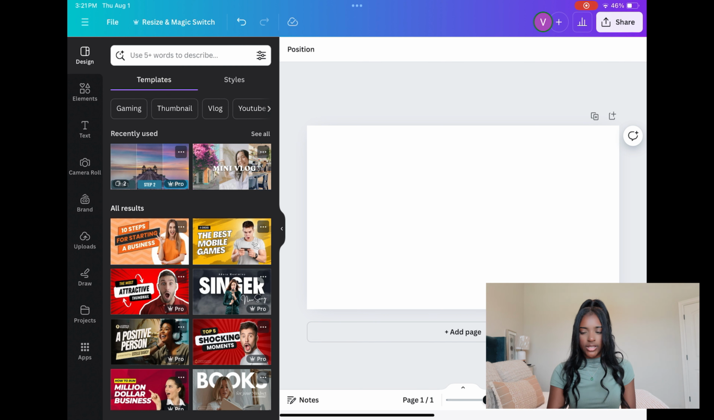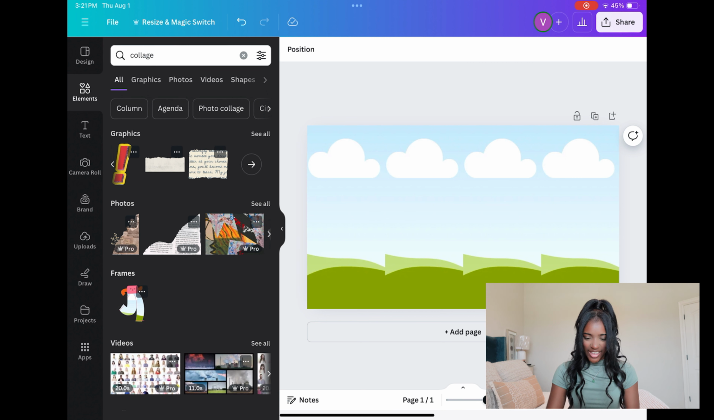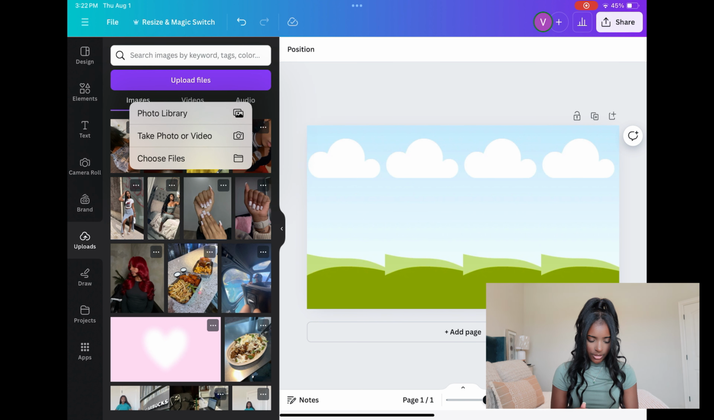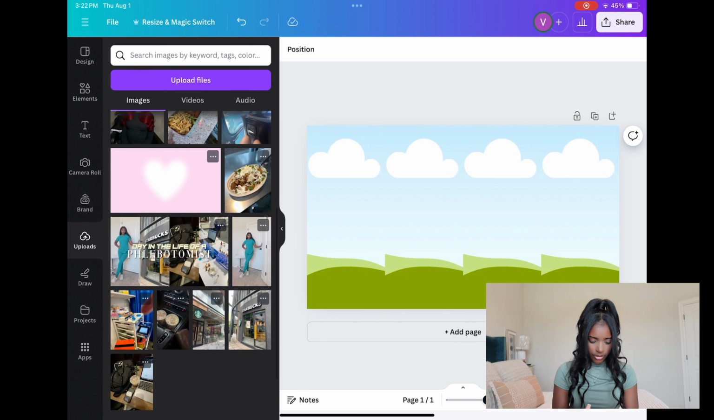So first, we're gonna do one that is for a visual diaries. So if you were making a visual diaries video, we're gonna create a thumbnail for that. And something simple, we're just gonna go to our pictures. You can upload your files here and click photo library and it'll take you to your photos. You can upload any photo that you want on here, but I already have the ones that I want uploaded on here.